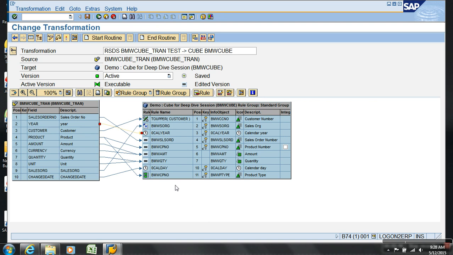Next, we'll make this routine a bit complex. Now look at this. It is more complex, more like what we do in real time.